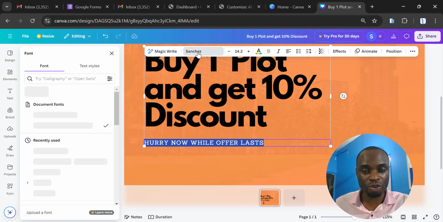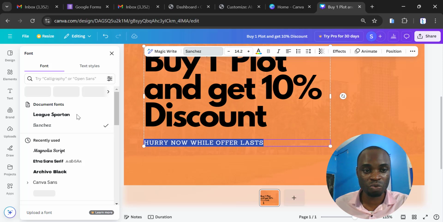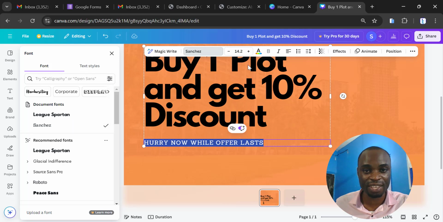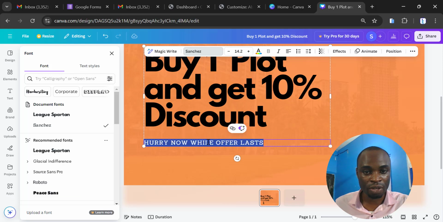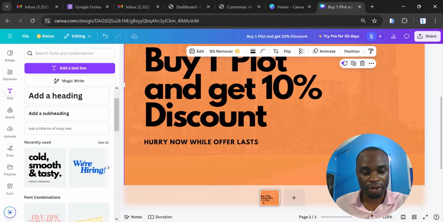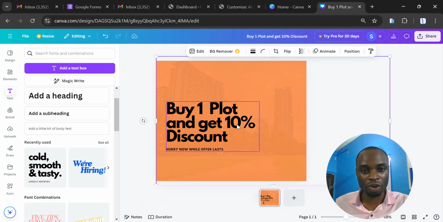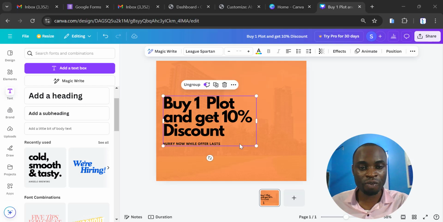Now, for uniformity of text in your design, do not use more than two font types. Font type simply means the types of font like this. Font size is the point size, the increment of the font. I'm using Sanchez for this, and this particular font type is Lookspattern. So you have Sanchez and Lookspattern. I want to make this one Lookspattern also, so I click here and click on Lookspattern, and I come back and zoom in. Now I've gotten this.